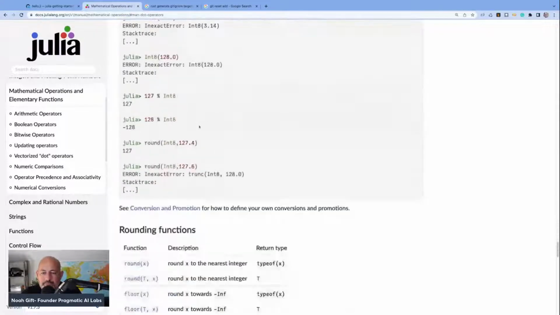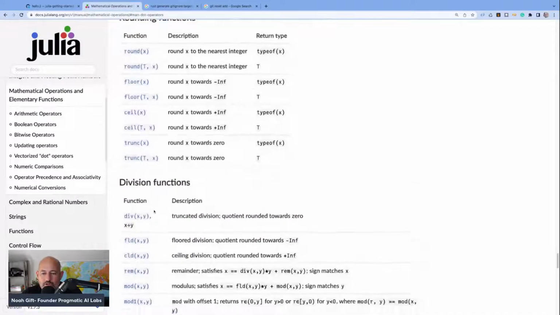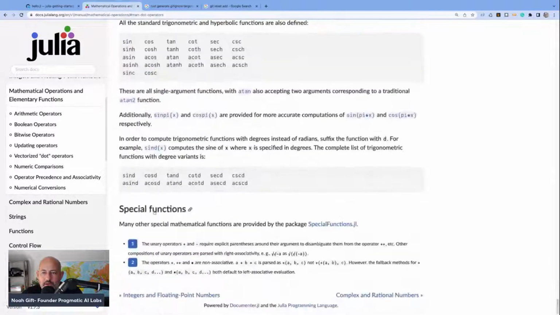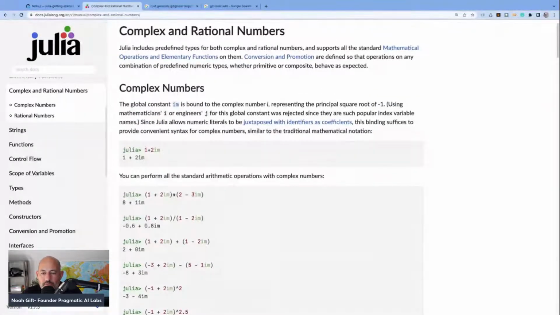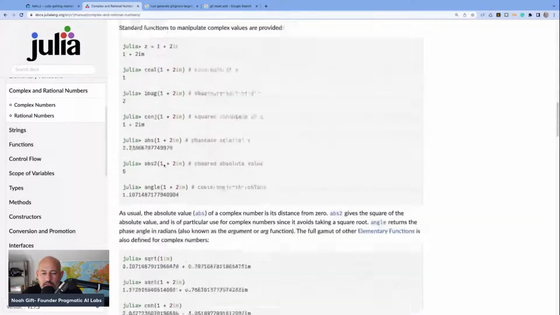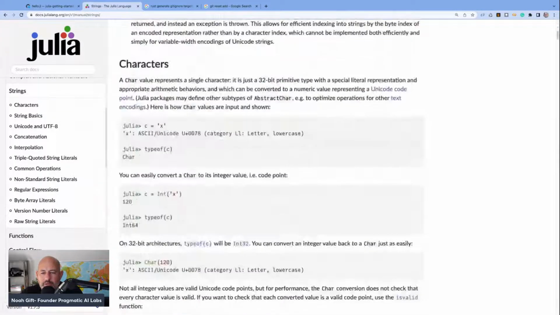I like this. There we go. Here's some of them: round, ceil, trunc, division. Very interesting. And then we also have complex and rational numbers here. So that's useful. Strings. Yeah, let's maybe play around with strings a little bit here.